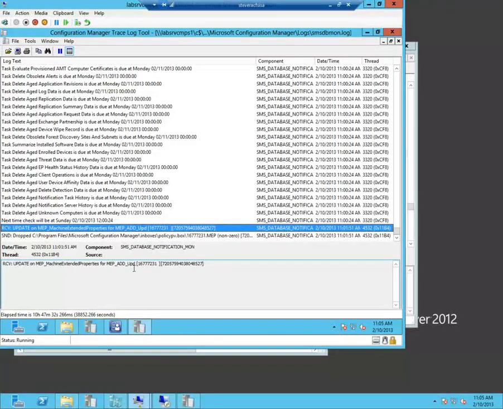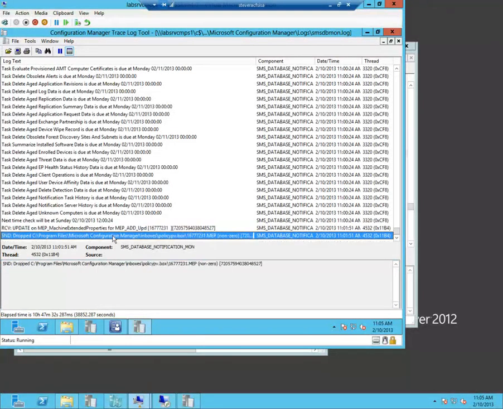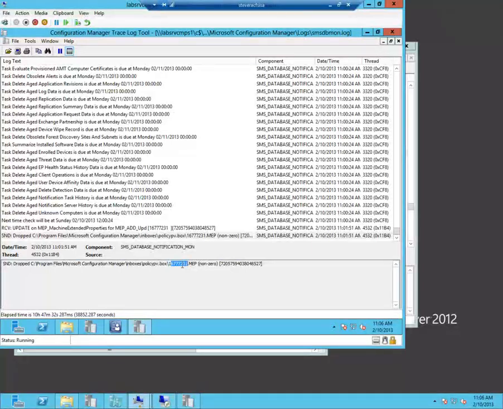Interesting. So what we just did in the console resulted in an addition being made to the machine extended properties table. So that gives us a place to go and look at what happened. Well, now also notice that as a result of an entry in this table, there's a file that has been dropped over in, guess what, policyprovider.box called the name or the machine ID of our machine.mep.